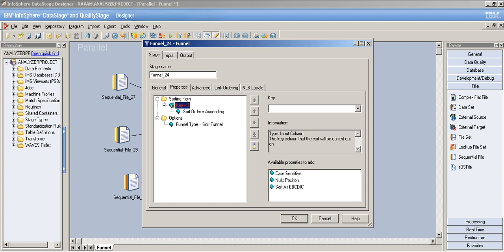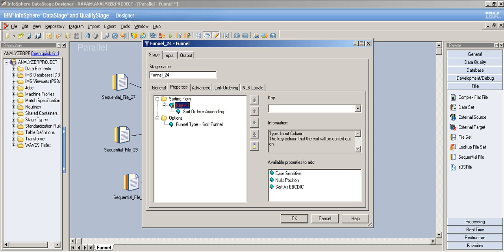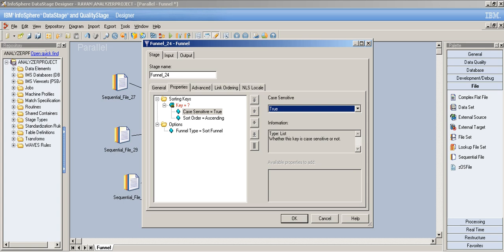It has some sub properties. Obviously, this key is a repeatable property, and it has some sub properties. The sort order is mandatory, so it's asking us whether it's ascending or descending. That's it, right? It's pretty simple. And the other property is case sensitive. Case sensitive is asking us to specify whether each key is case sensitive or not. If you select case sensitive, it's always true, so you're saying that the value is case sensitive. If it's false, you need not really choose it, because if you're saying it's not case sensitive, why choose the property, right? So yeah, just a reminder.